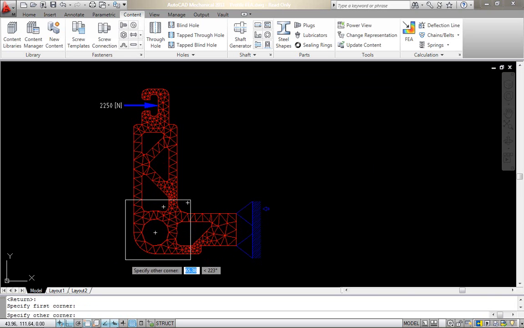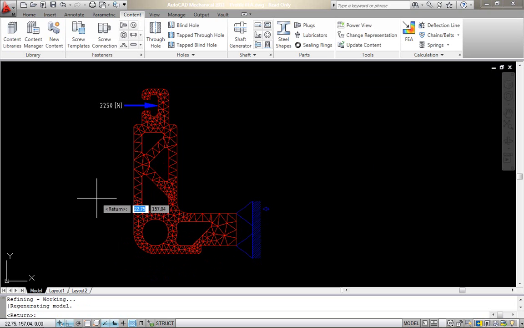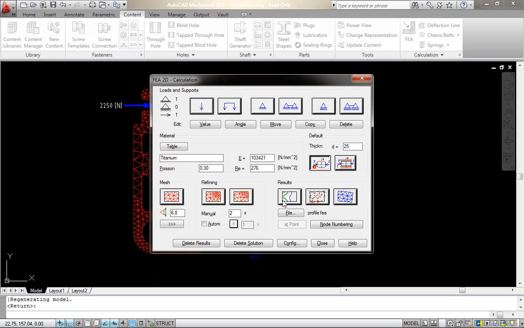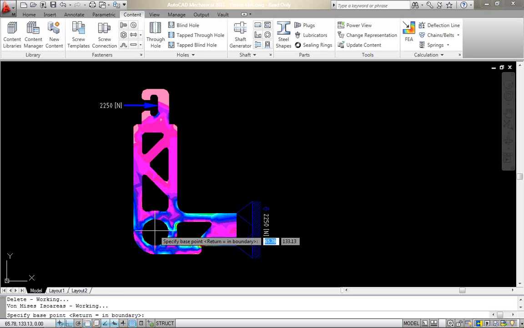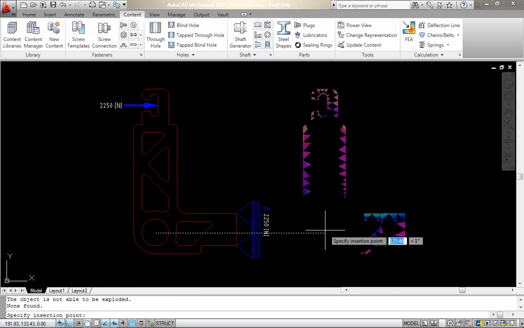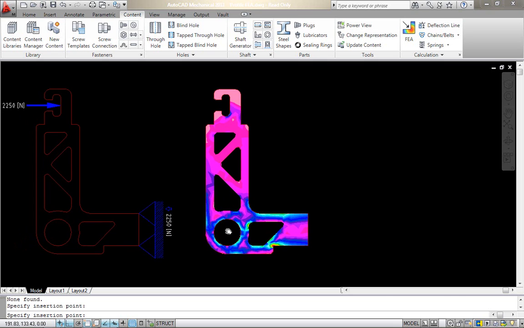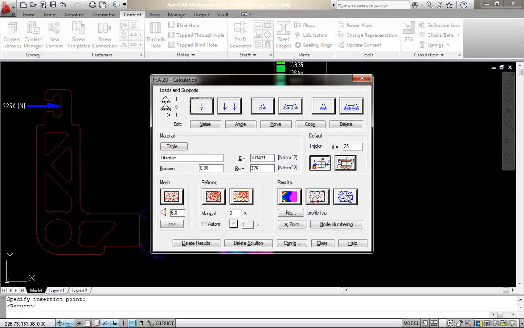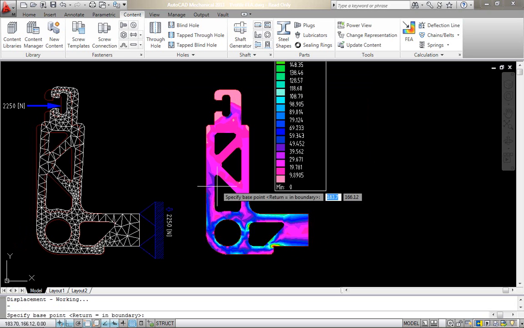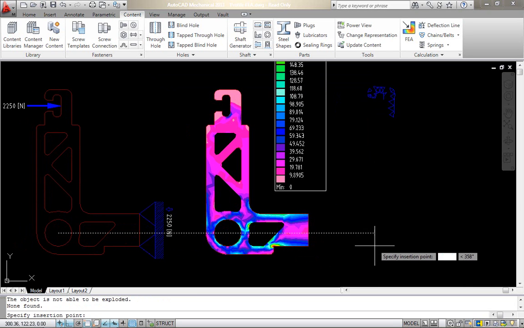But what I am interested in is a bit more mesh refinement around that corner there. So using the tools that we've got inside of the 2D finite element analysis, I can refine that mesh and then very, very quickly see the plot for the von Mises stress to see where the maximum stress concentration is, and also then see the actual deformation, so see how this component will deform under load.